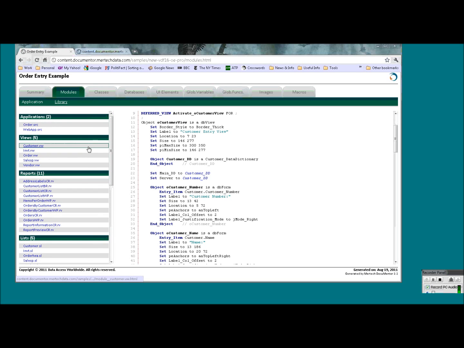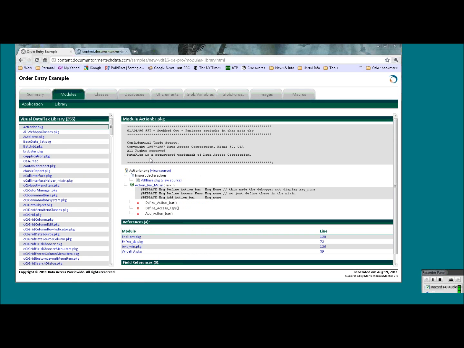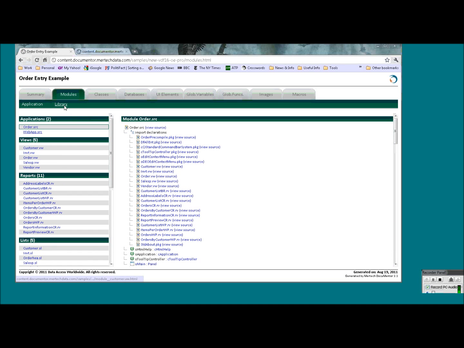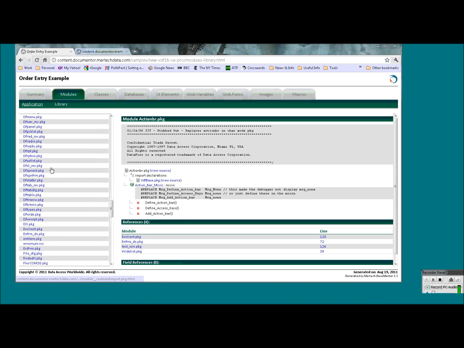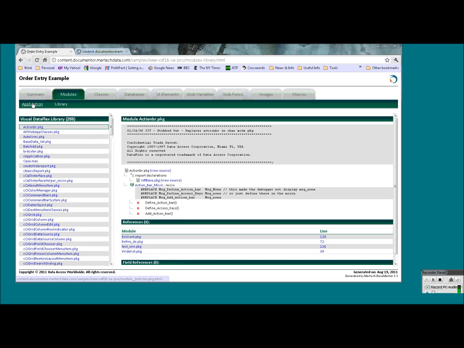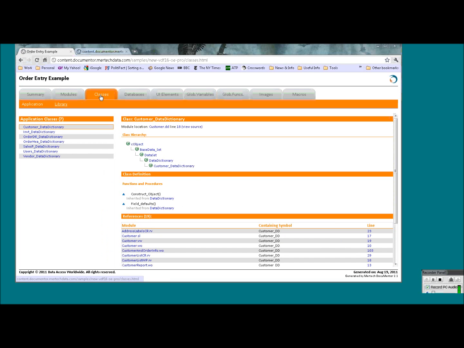The other thing that we do is that we are not only profiling your application, but we are also profiling the DataFlex libraries that are used in your system. So you can always jump from application to library at any given time and look at your application. The other element that we profile are the classes. If you have an object-oriented program, then all your user-defined classes are available. And we present it in a visual hierarchy where you can go from the base class that you're using all the way down to the user-defined class.